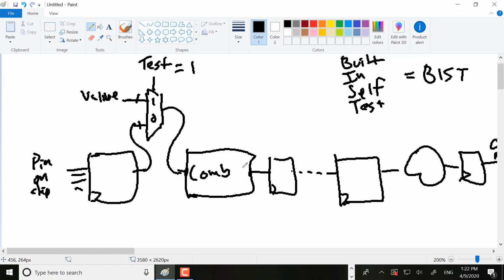Okay, so you also have to check the output of your combinational logic. So you have to figure out some way to get that value to the output. So what you do is you just do this, and this gives you the result of that.